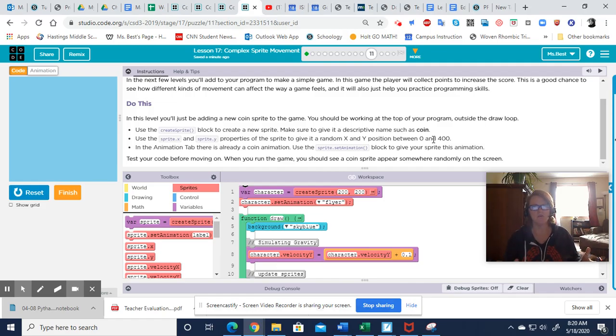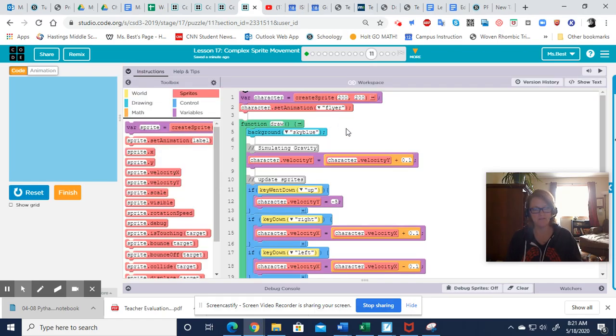A number of things were being called sprite, and then your program's confused because it doesn't know which variable you're talking about. Oh, and use the sprite X and Y properties to give it a random X and Y position, and then set the animation. The coin is already there in the animation tab, okay, and test it. Okay, so I think I got it. Ready? We've got to create this sprite with the coin and have it randomly appear.